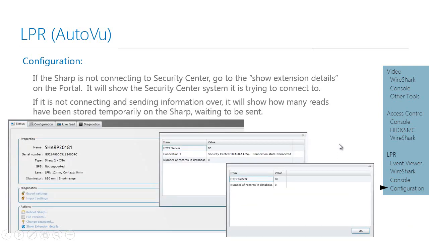If the Sharp does not seem to be connecting to Security Center, you can click on the Show Extension Details down here, and that's in the Status tab of the Sharp portal. Now it's going to show you the Security Center server it's trying to connect to, and the port that's in use as well.